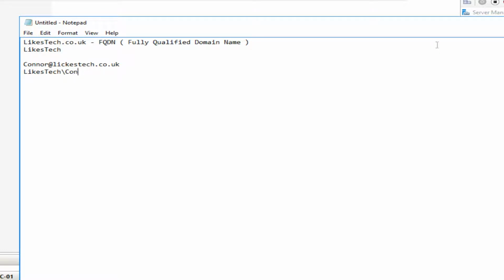If they wanted to log in with the NetBIOS name, what they would do is likestech/Connor. Now, if your NetBIOS name is 15 characters or more, so in this case, I'm going to go ahead and do ConnorLikesTech123. What will happen is that will always be the FQDN. However, the NetBIOS name can't be 15 characters. So instead of going ConnorLikesTech123 / Connor to log in, it would have to automatically resolve itself to 15 characters. So in our case, it would be 1, 2, 3, 4, 5, 6, 7, 8, 9, 10, 11, 12, 13, 14, 15. Which means the NetBIOS would be ConnorLikesTech.